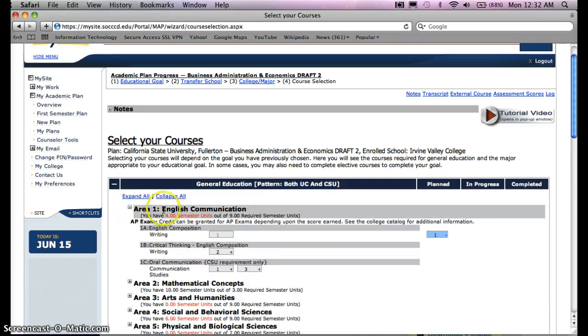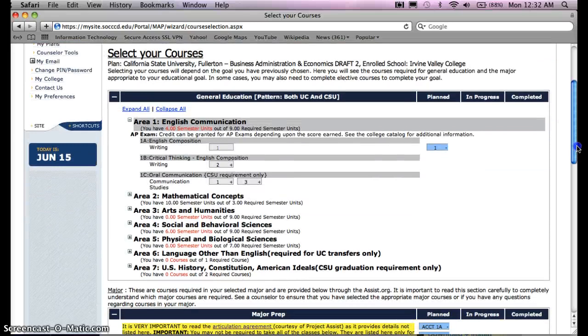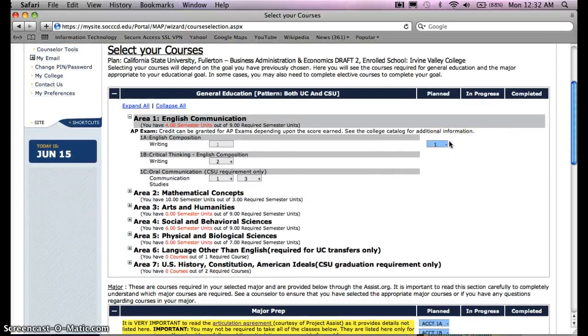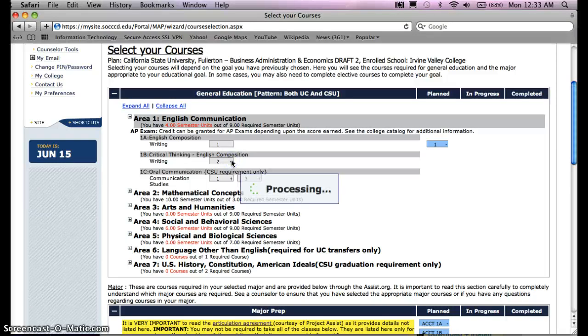You'll see first with Area 1, English Communication. It's telling me that for Area 1, I have 4 units out of the 9 required units. Earlier, the prerequisites for the classes I was taking for this major required that I take Writing 1. So Writing 1 is populated in there already. If that is not automatically populated in your plan, you need to add that because we know that's required for any major. Writing 2, we know 1B is a course that you'll also have to take, so we'll click on that.